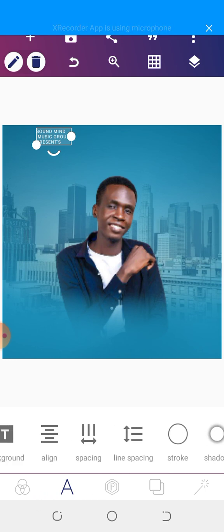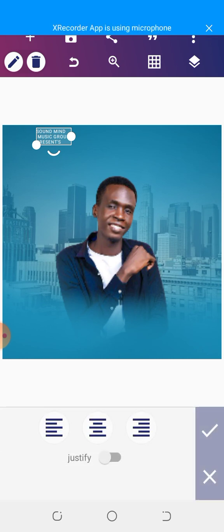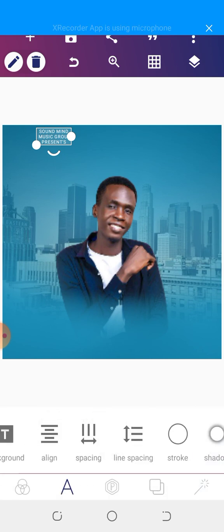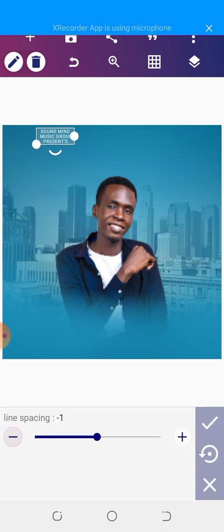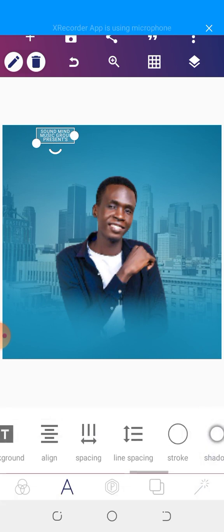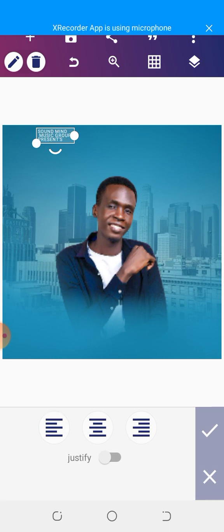You select on align, that is alignment. Click on the middle. Now you check on the line spacing. There is a space, you cover it up, at least it's looking nice. Well, this alignment, let's try it on the left hand side and see. Yeah, it is also looking okay. So you leave it this way.